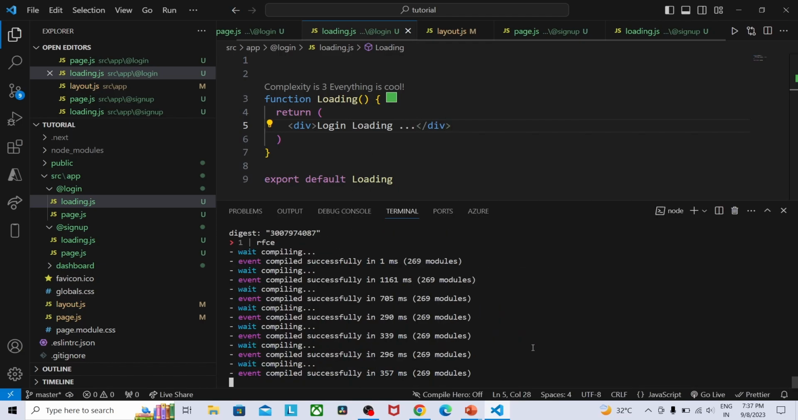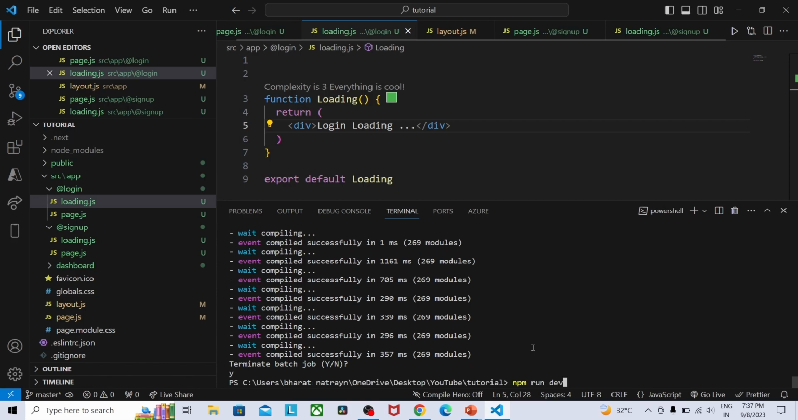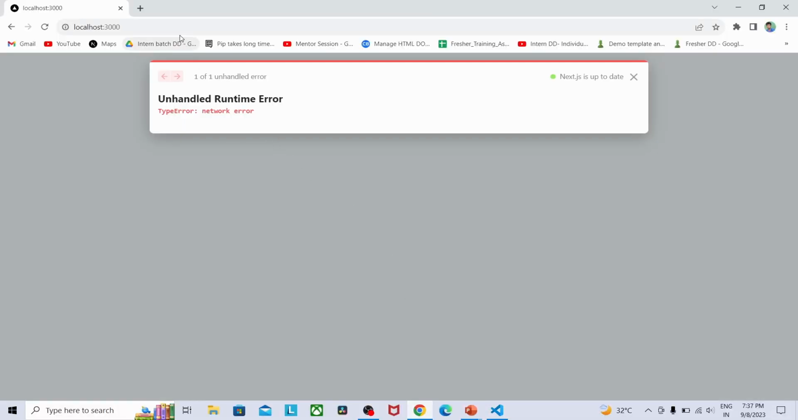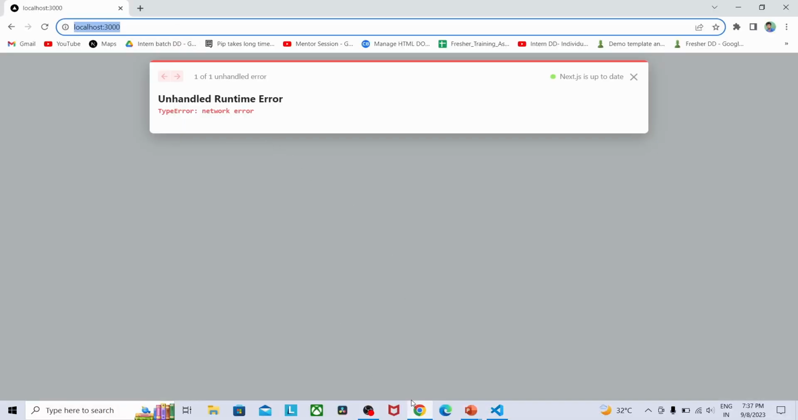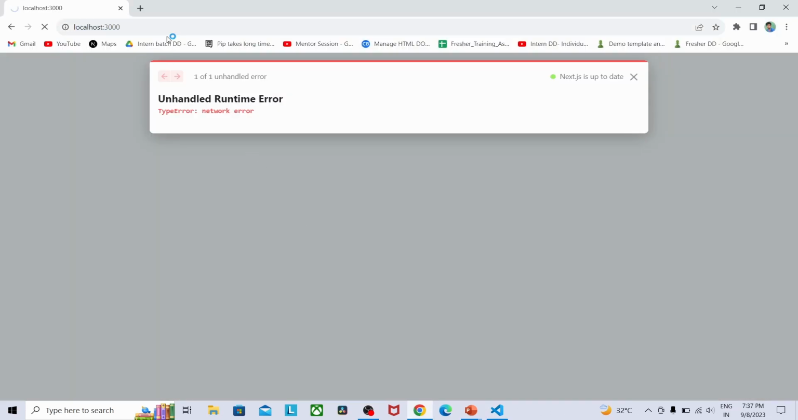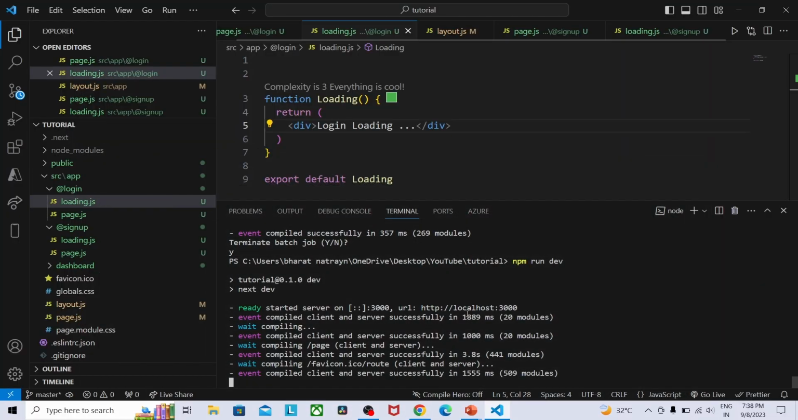Open the terminal, kill this terminal, run again, and check once the npm is triggered on. Here the server has been triggered, so we can refresh the home page. You can see the loading here, login loading, still it is waiting. Now the login page has been rendered. So in this way we can render the loading page individually also. Let's go to the VS Code.